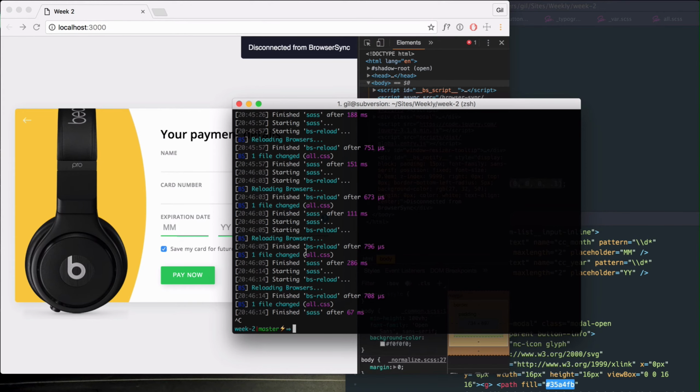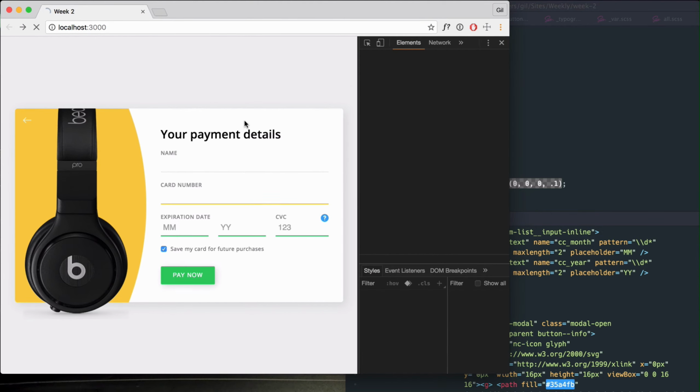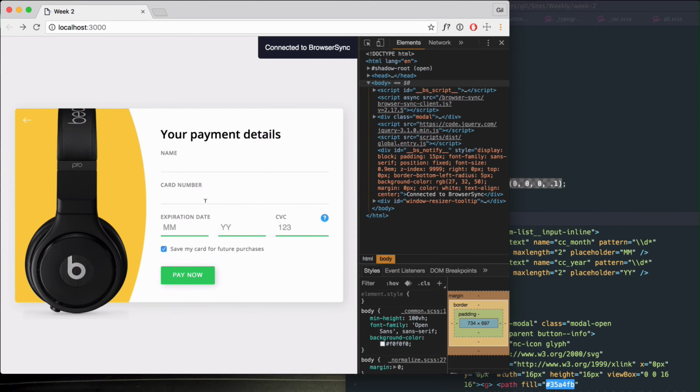So in the terminal, I'm just going to exit gulp and then say npm install, save to the dev list in the package JSON, and then just say credit card type. Okay, and then I can rerun gulp. After rerunning gulp, you should be running everything the same.